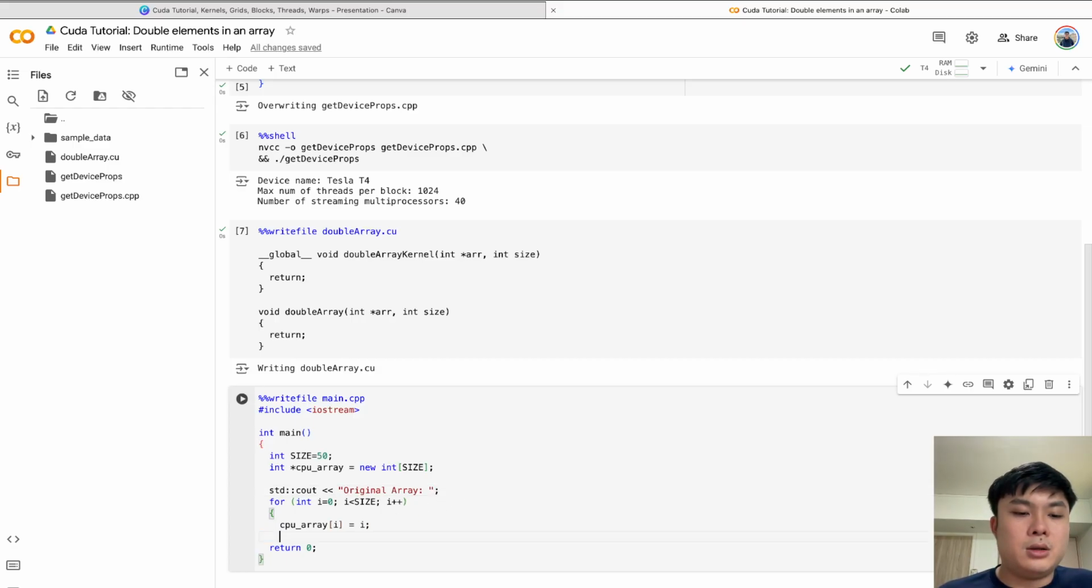So print original array, and then we will print the original array values, and then we do comma. Yeah, so we will close up.